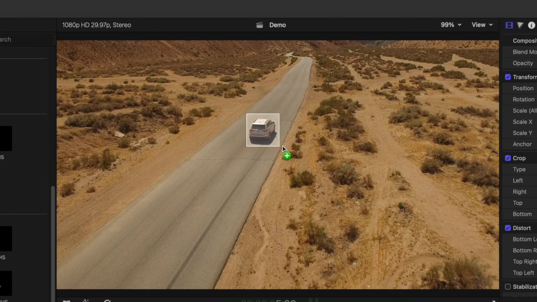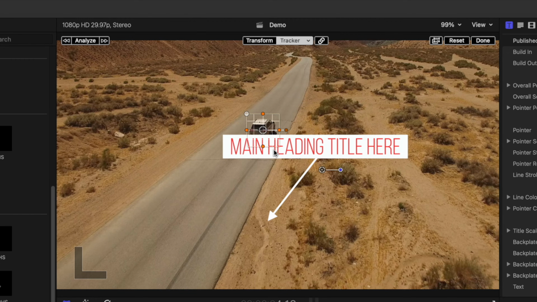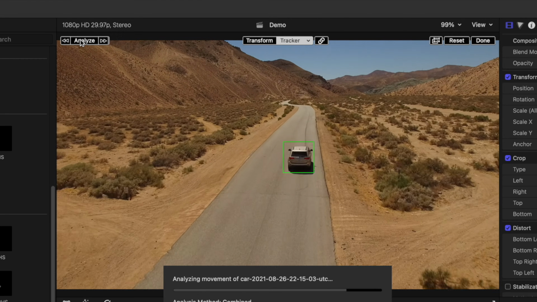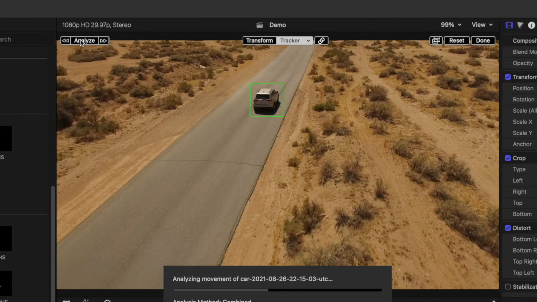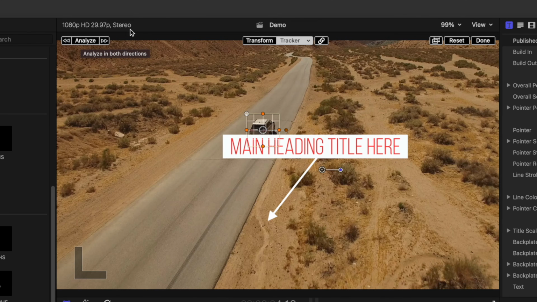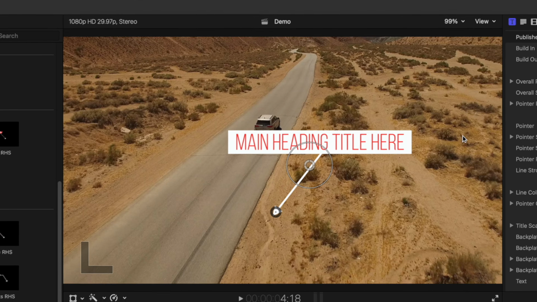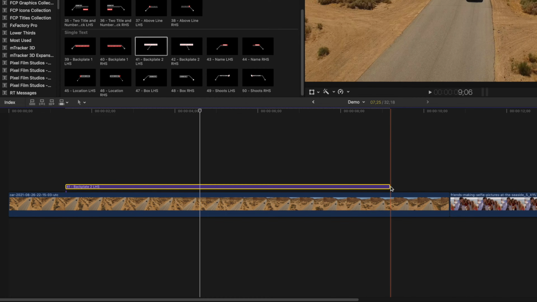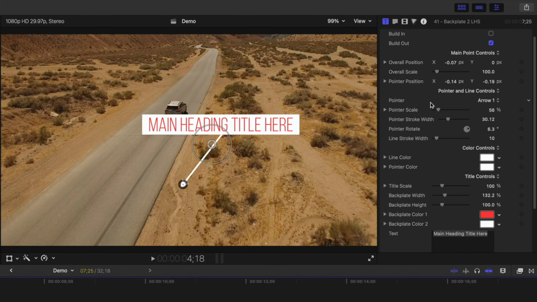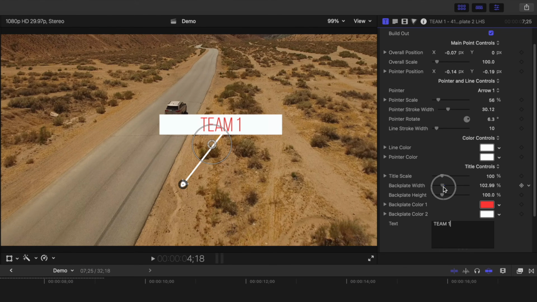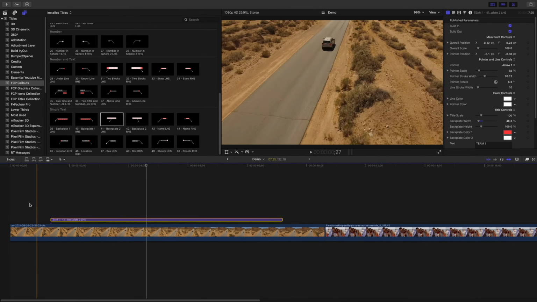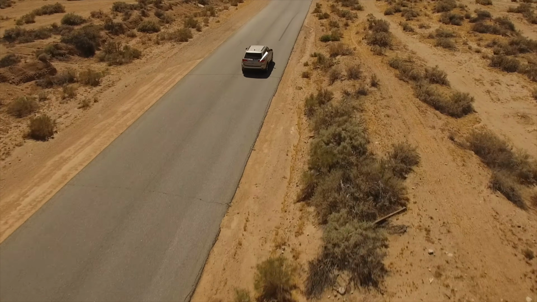When the tracking square is over your subject, release the mouse button, and in the top left corner, click the Analyze button. Final Cut Pro will analyze the entire clip your playhead was over, and this takes no time at all. Click Done. Since the entire clip is analyzed, you can trim and reposition your title clip without having to track again. All that's left to do is change your title text and adjust the appearance and the animation of your title. This is how fast and easy it is to track objects in Final Cut Pro.